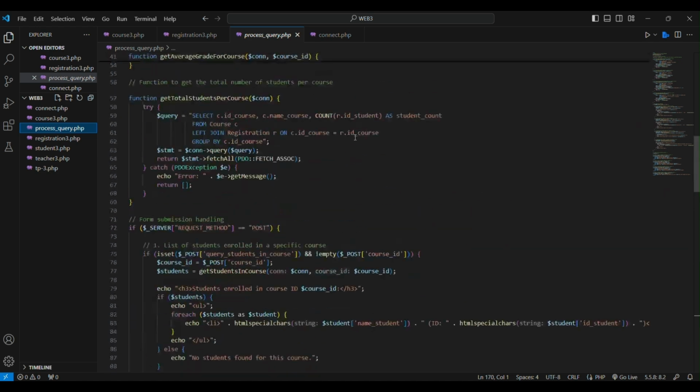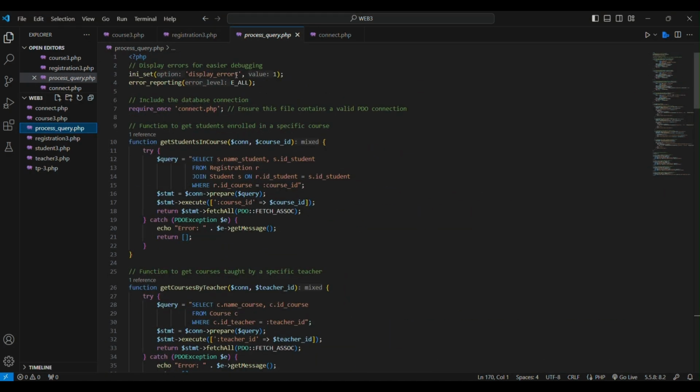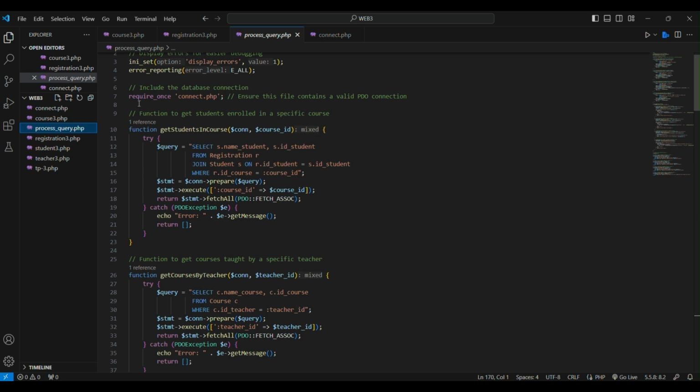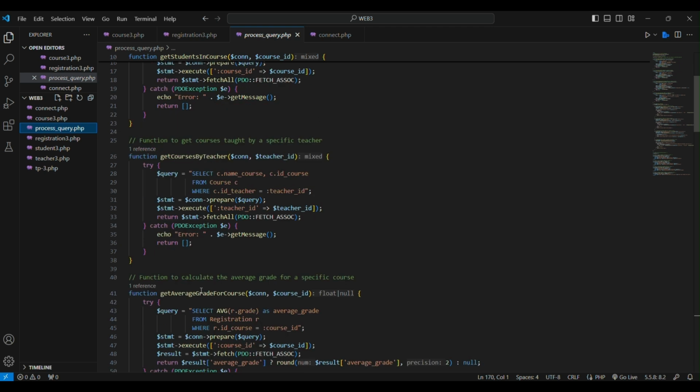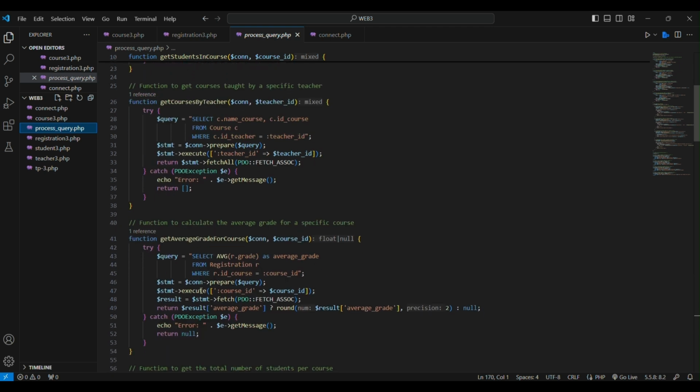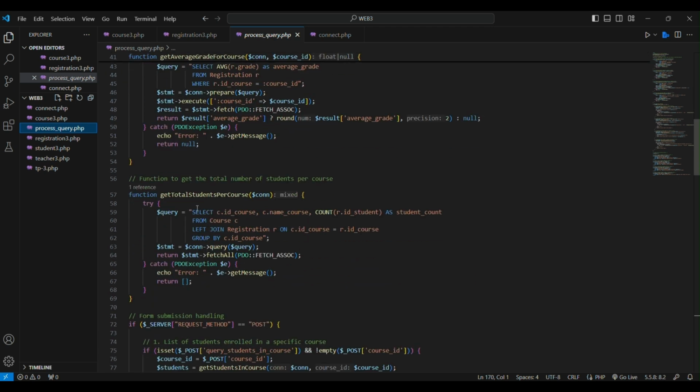We use the PHP code. It's about how we display error. Include the database connection. It's a function to get students in a specific course. It's a function to get courses by a specific teacher. And we have also how we calculate the grade from a specific course. How we get the total number of students in the course.